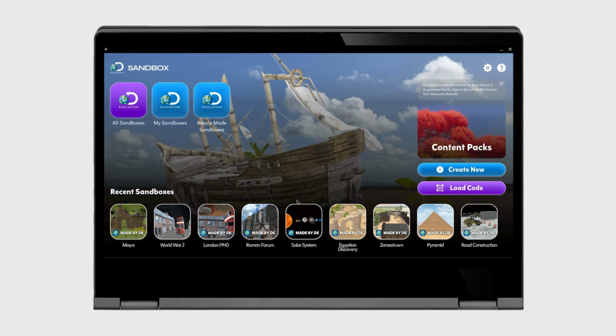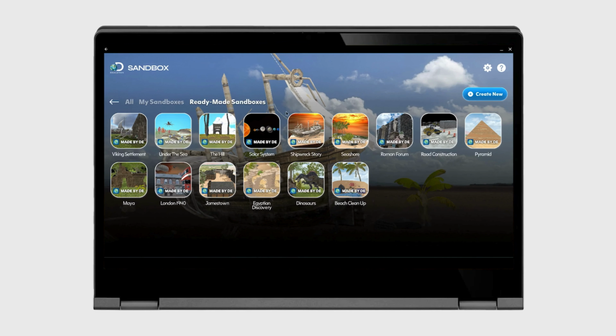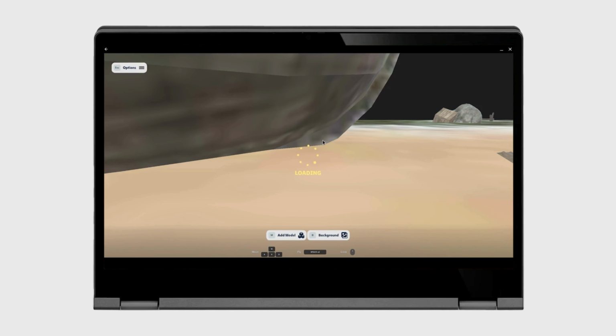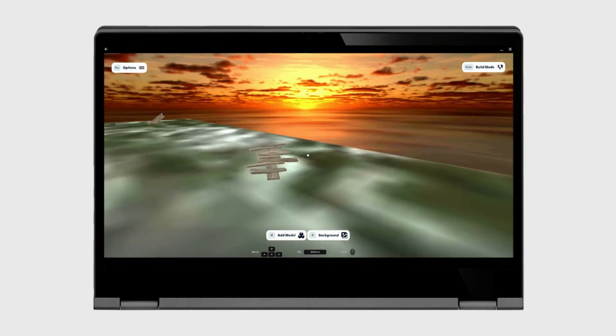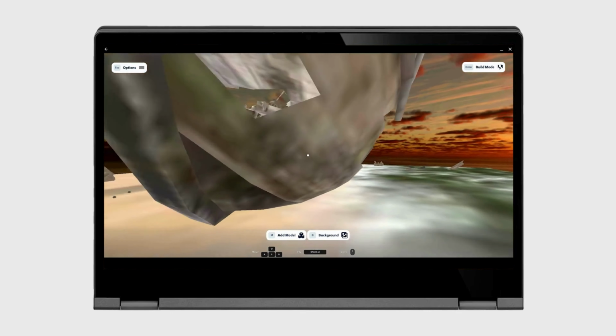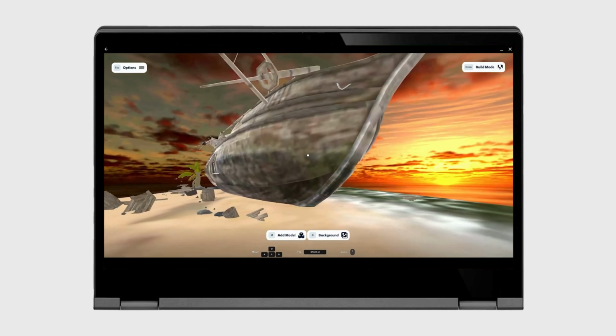Ready-made sandboxes. There are lots of ready-made sandbox scenes available inside the Sandbox main menu. Click Ready-made Sandboxes and choose a scene to explore. Choose the background you want for the scene, then use it as it is, or make edits. Just remember to use Save As in the Options menu if you want to save a new version with changes.